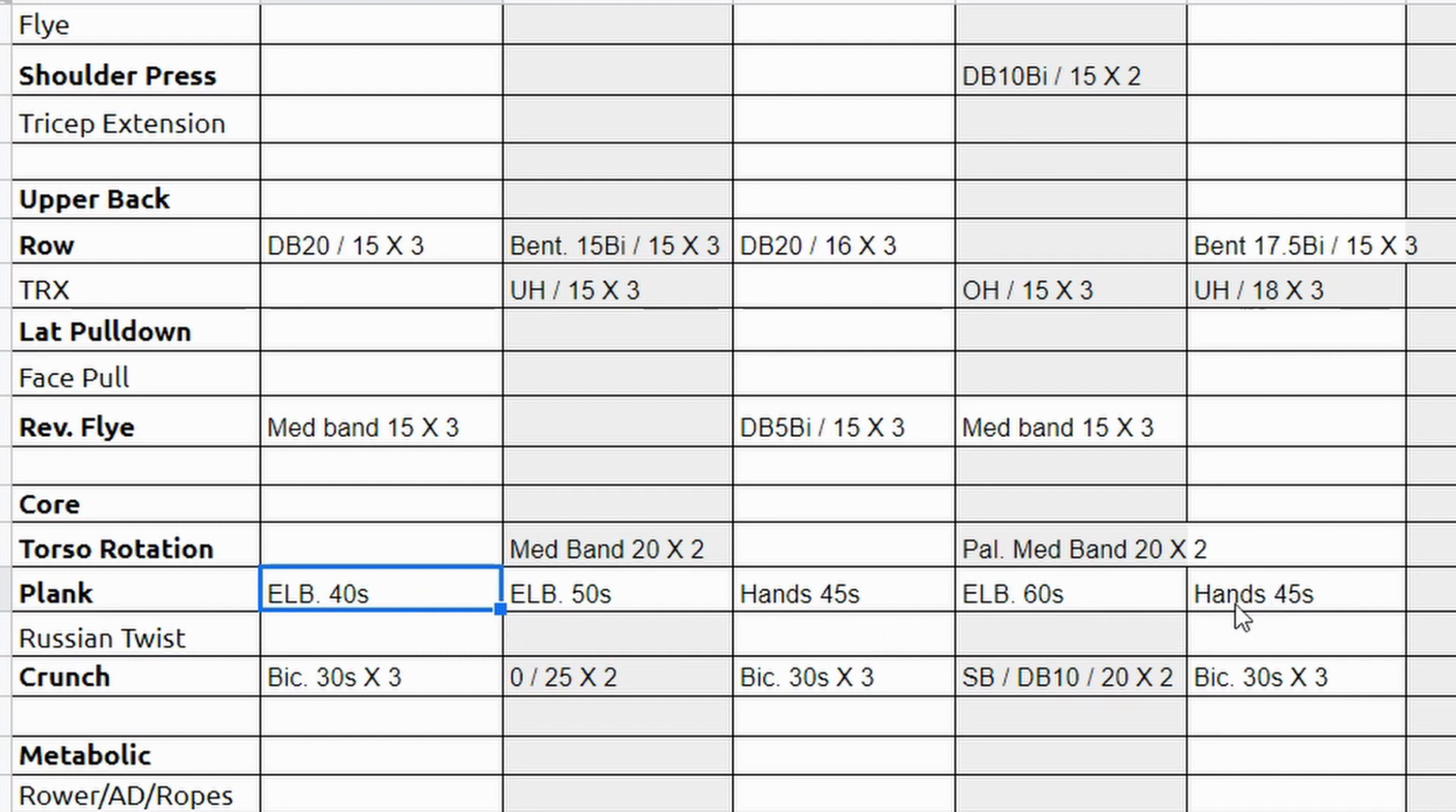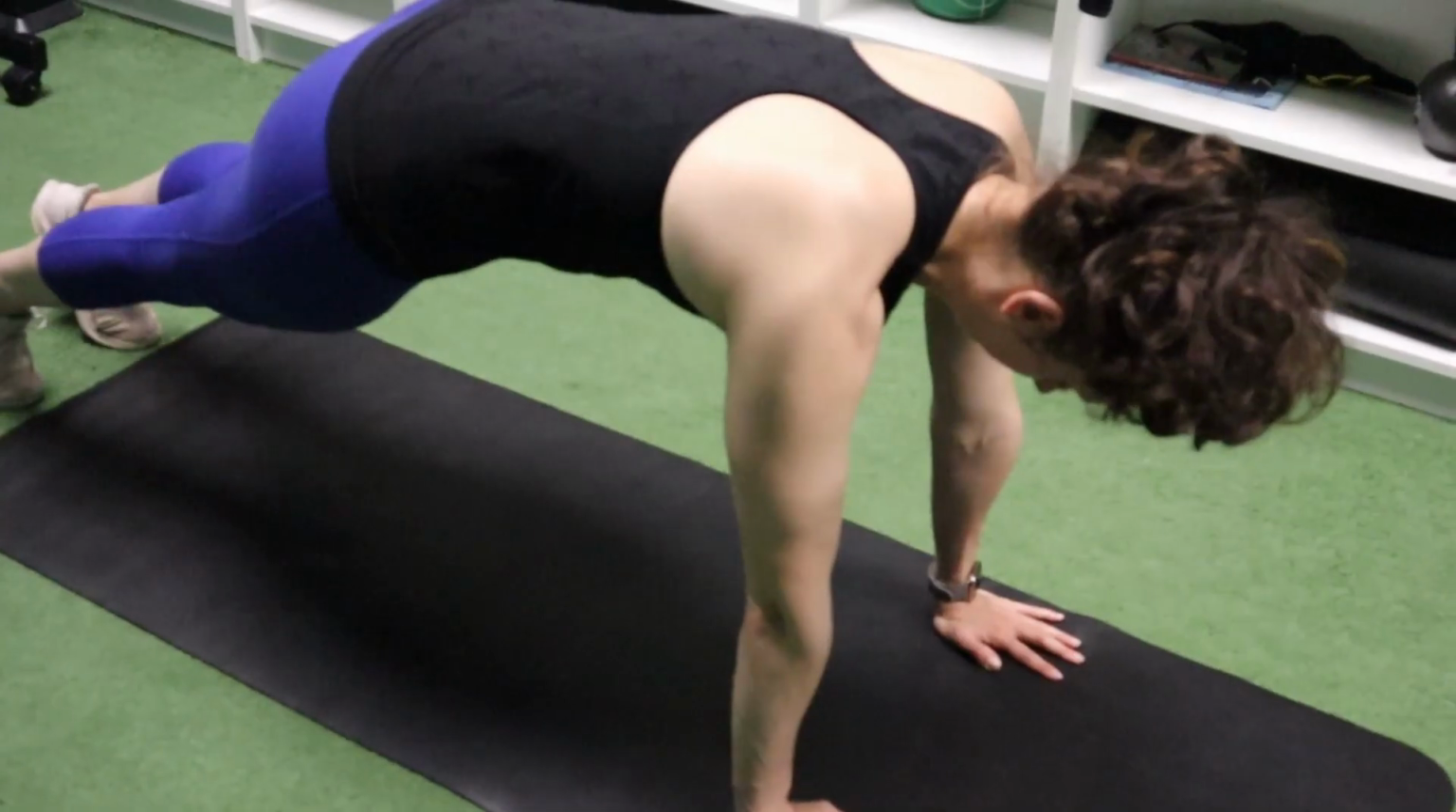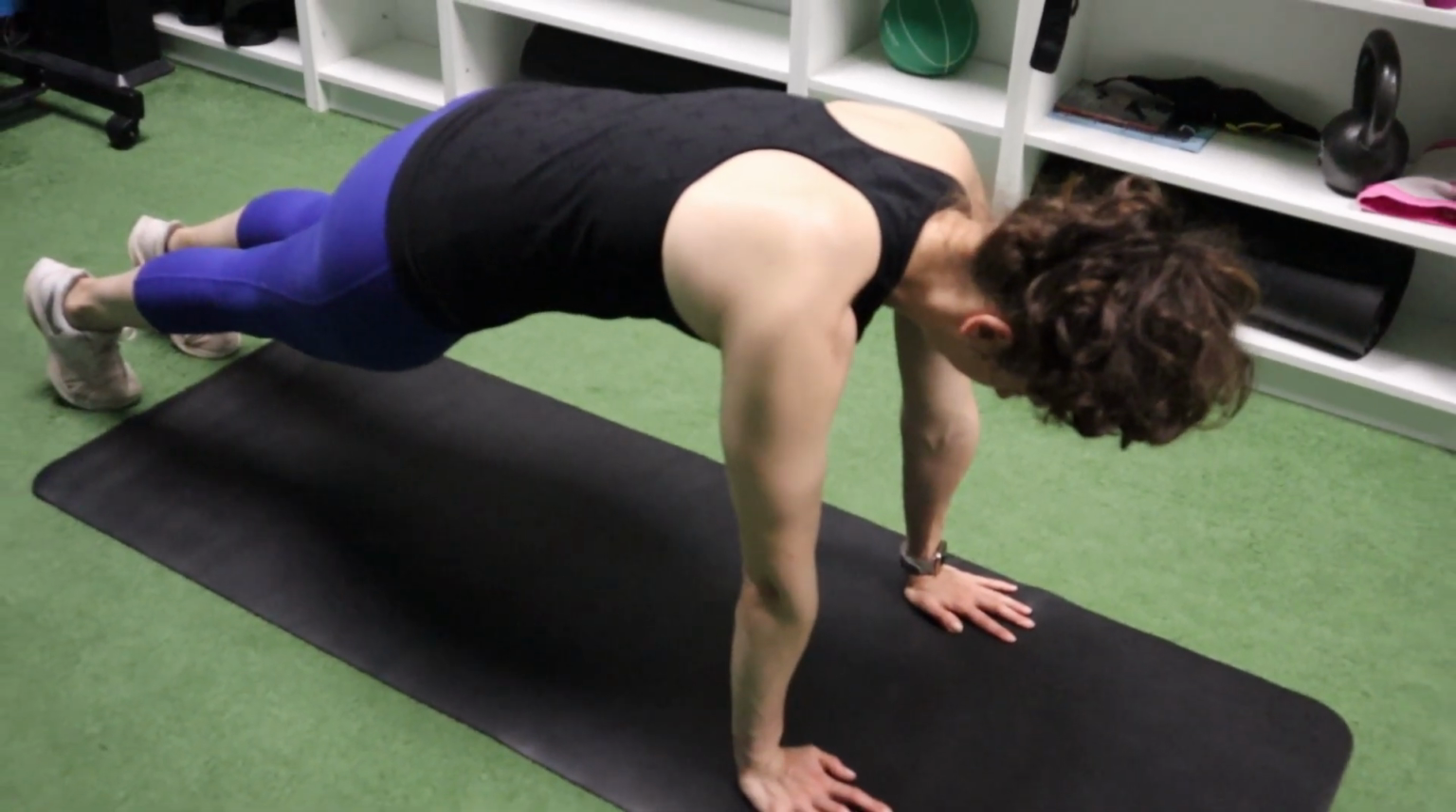A lot of days I will end my workout with a plank. It's a great overall finisher for the entire body. I will have them go for as long as they can with good form. Only one time to wrap up the entire workout.